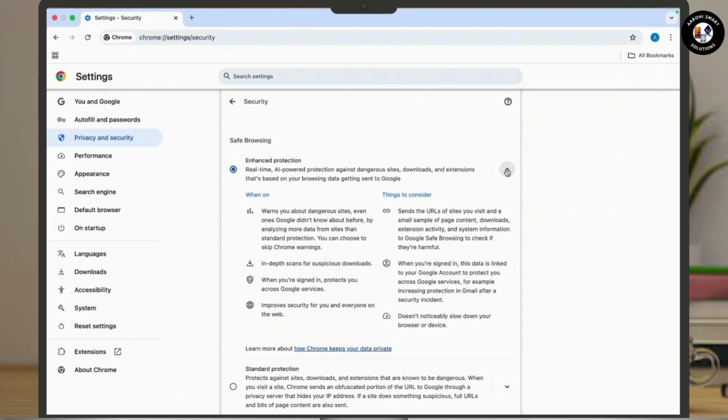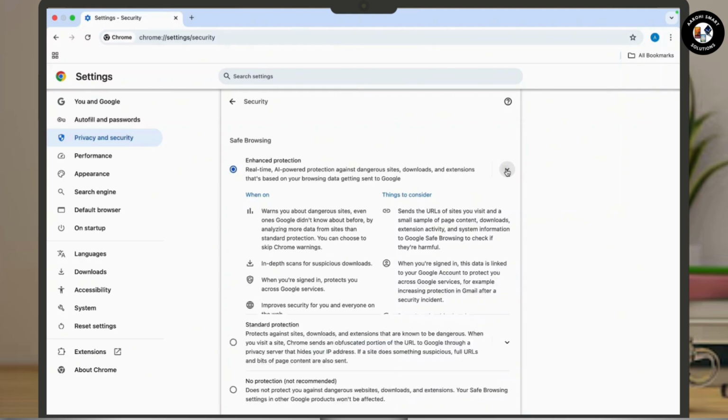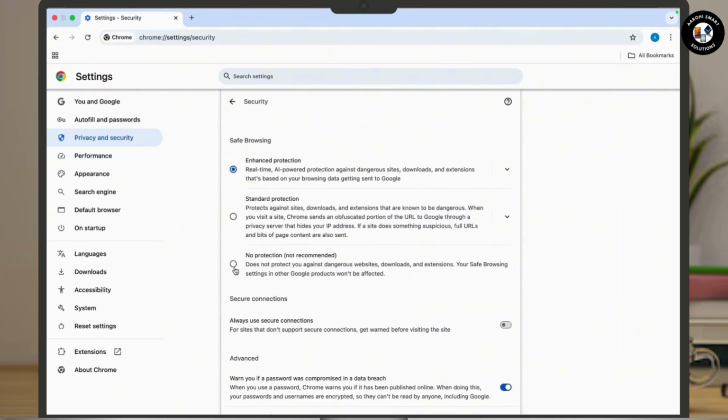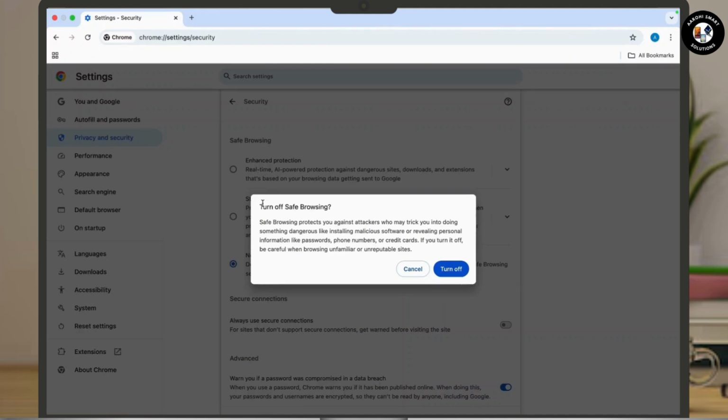Then there you can see the standard or safe protection option available. Simply toggle that switch off by tapping on No protection. Confirm the warning pop-up to proceed. This stops Chrome from blocking downloads, but do not leave this setting off permanently. Turn it back on after your download is complete.